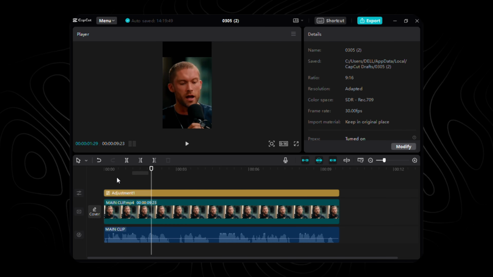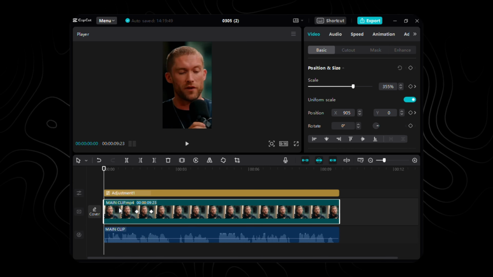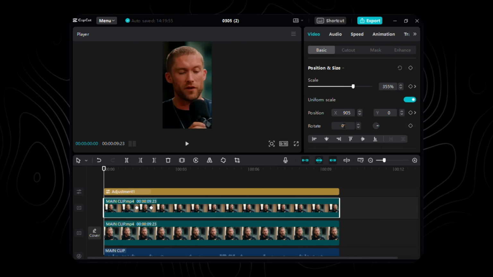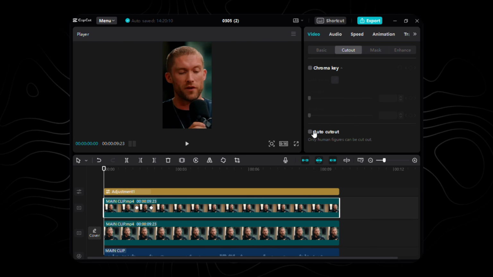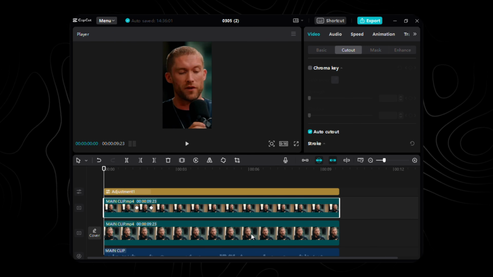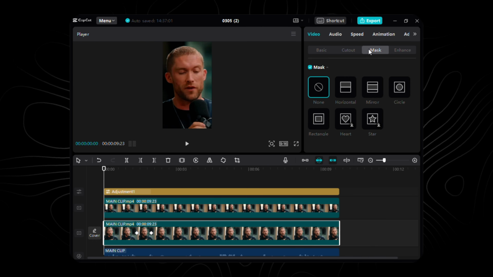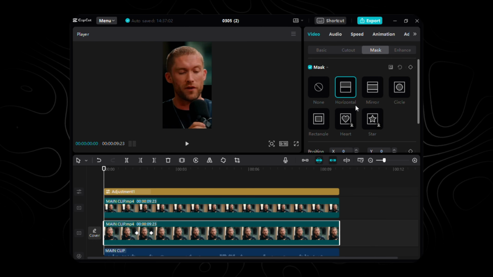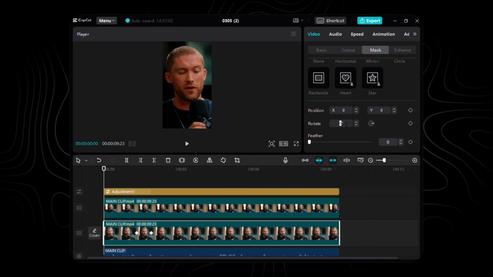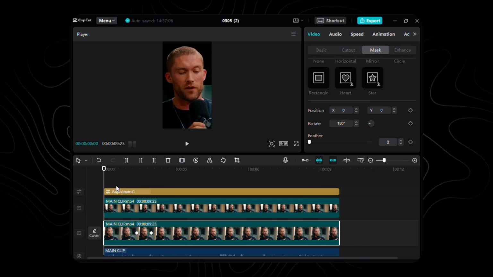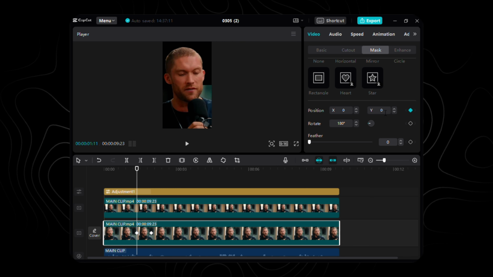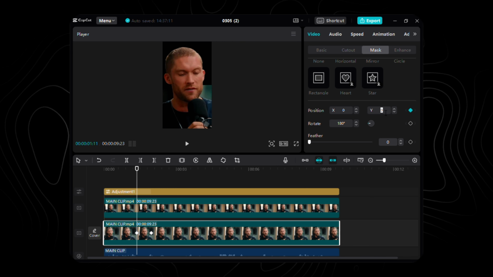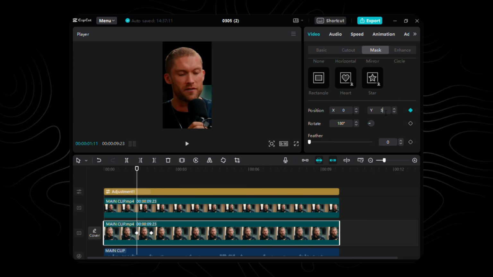copy the main clip and paste it above. Then select the second clip, move to the Cutout tab and select Auto Cut to remove the background. Now select the main clip, move to the Mask tab and select Horizontal Mask. Rotate it by 180 degrees. Mark the first keyframe for position at the same place as our first keyframe for scale and position, with X at 0 and Y at 318.